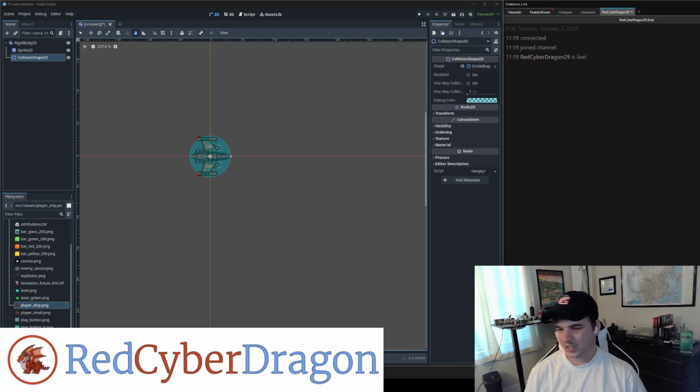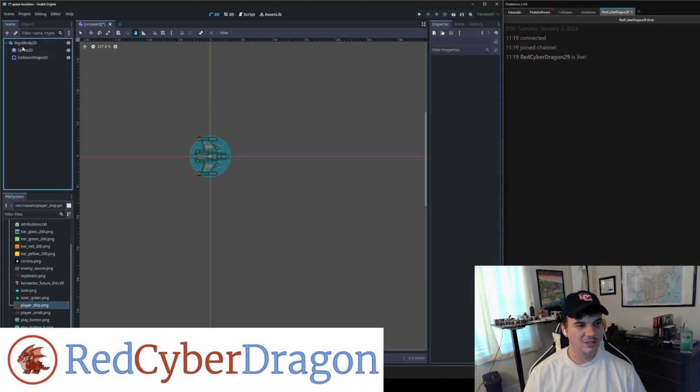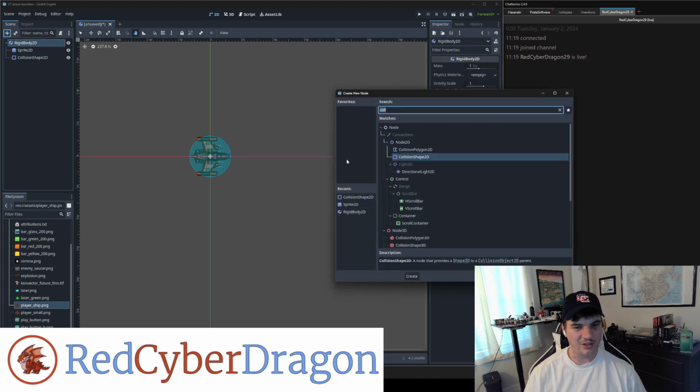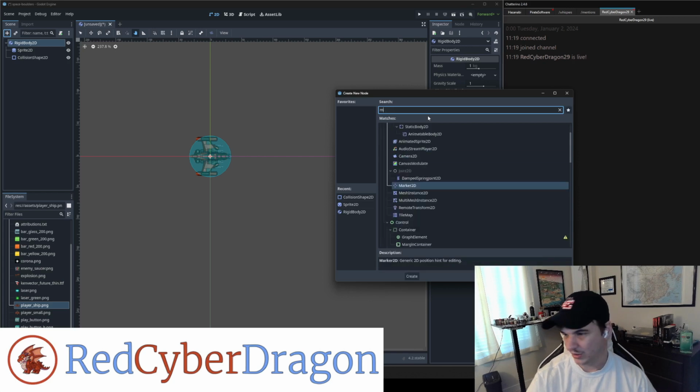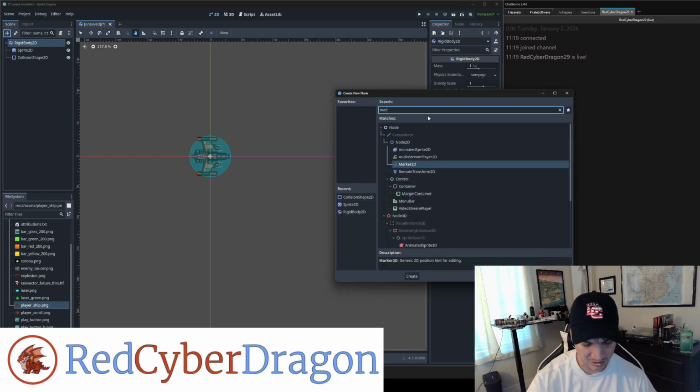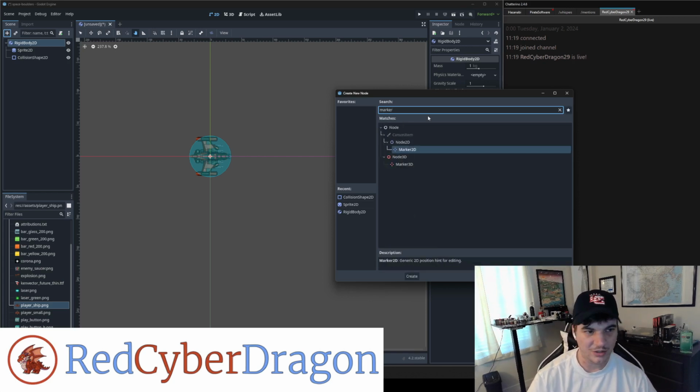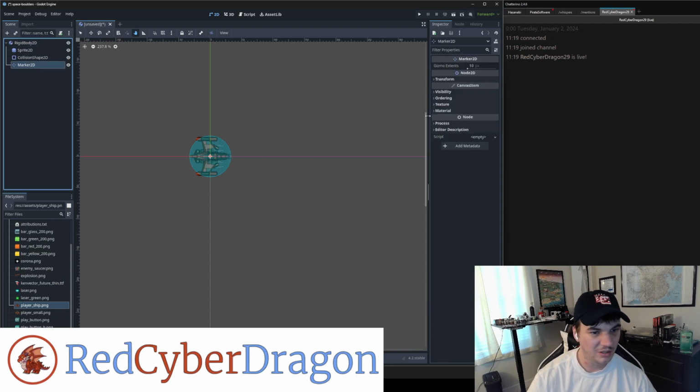Okay, also I see in here we need a muzzle, which I guess is for shooting. And then I think that's it for now. So we're gonna add another node here. A muzzle. Oh no, it's a marker. Marker 2D. And we're gonna name that muzzle.